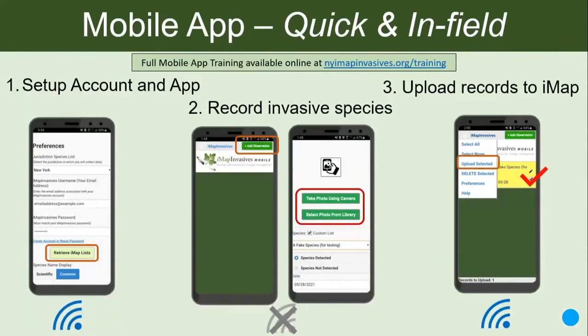There is a full mobile app training on our training website, but here is a quick run-through in case you see an invasive species out in the field and you want to report it. Download the app from the App Store and type in your iMap account credentials on the Preferences page and click Retrieve iMap List to log in.